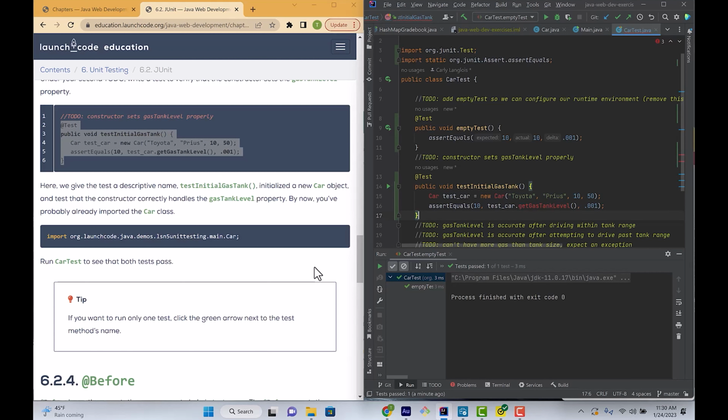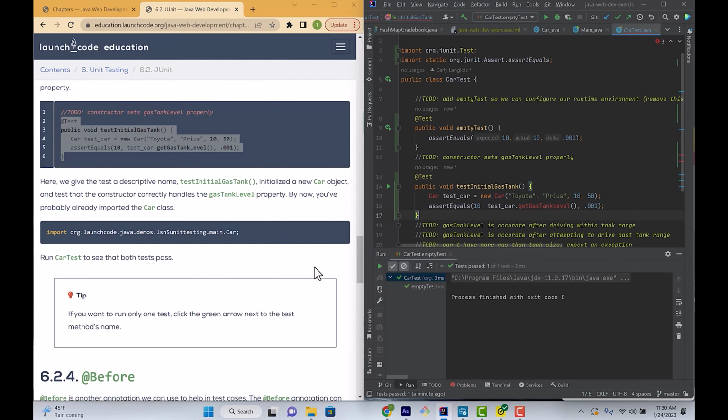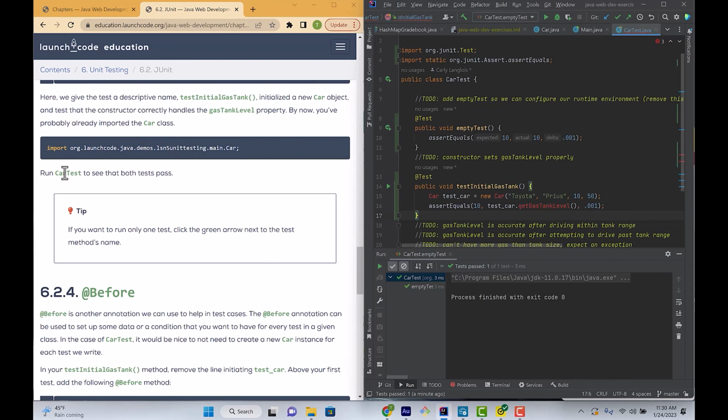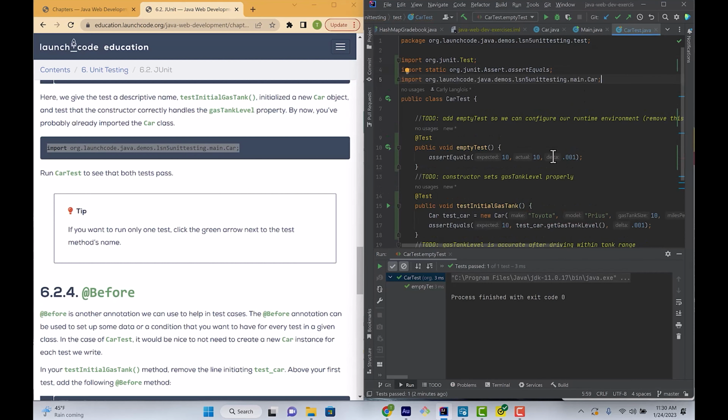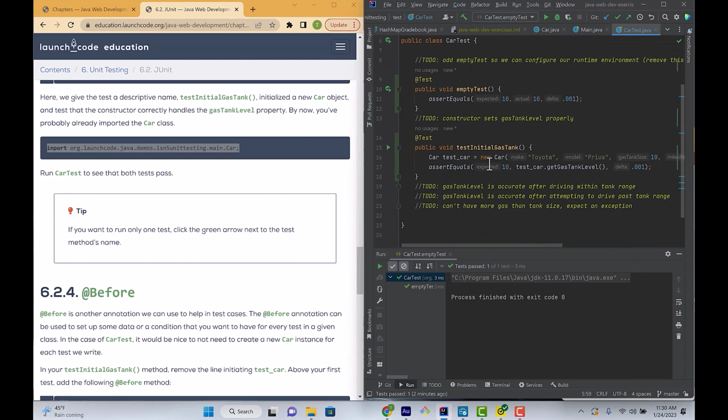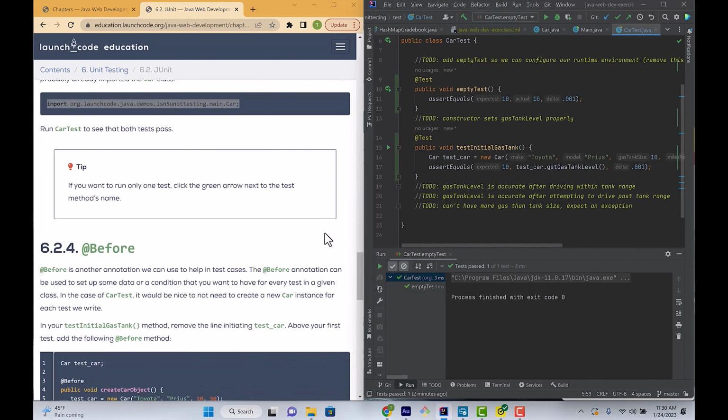By now, you've probably already imported the Car class. Let's look up there. Is it imported? I don't see it up there, so, nope. Let's go ahead and import that. All right, so the Car class is imported. No more red errors. Run the CarTest to see that both tests pass.